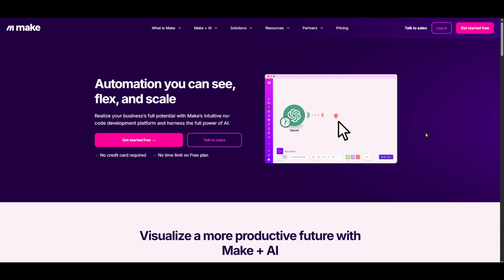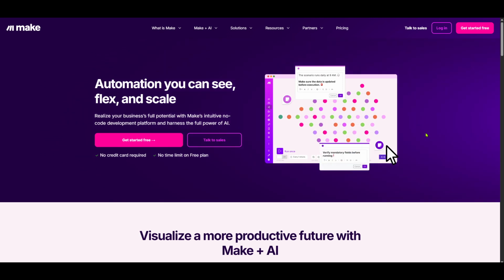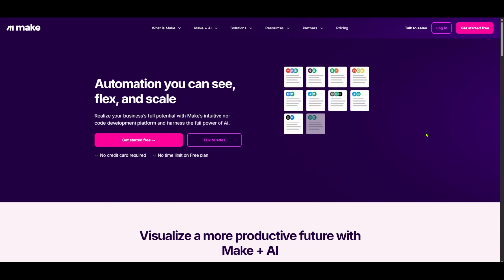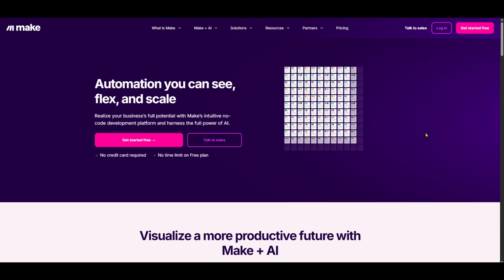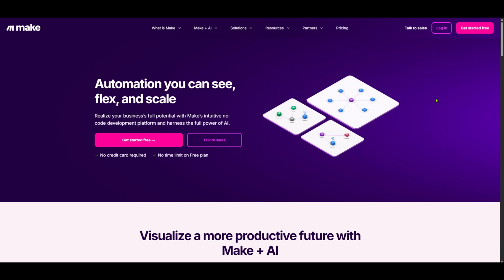To begin, head over to Make.com, where you'll find a vast array of tools designed to simplify your workflow automation. Once you're there, click on the Sign In button. If you haven't signed up yet, go ahead and create an account. The sign-in is straightforward and only takes a moment. Logging in will bring you to the Make homepage, which is your central hub for building and managing workflows.